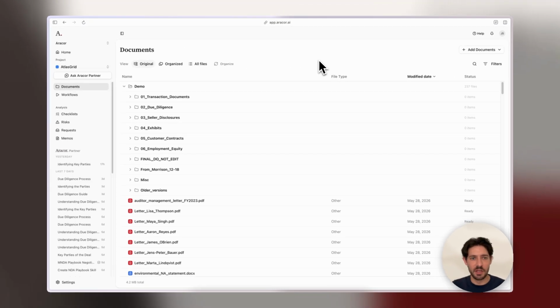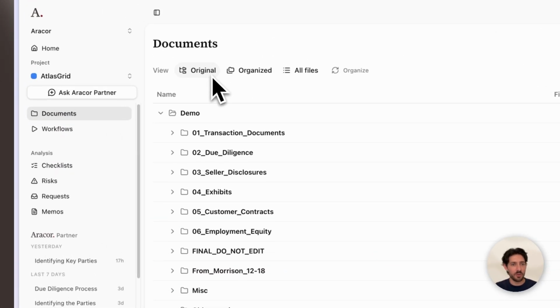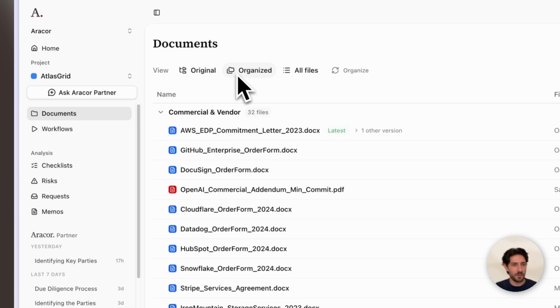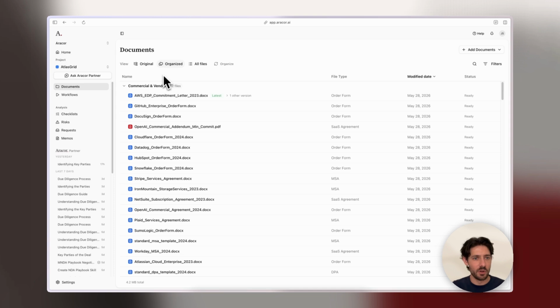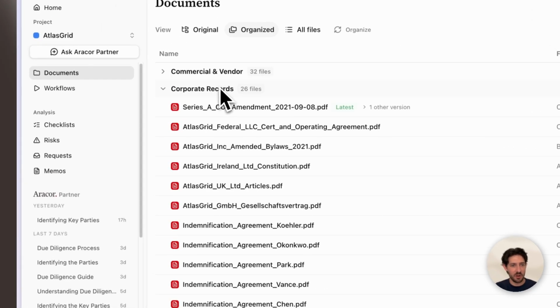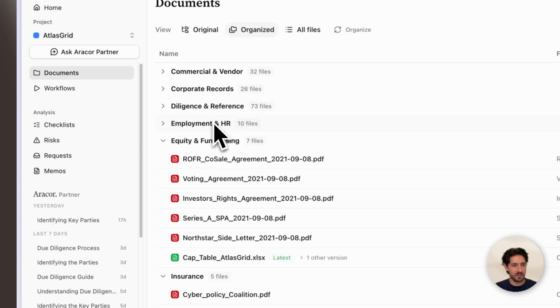Here is our deal room. We're connected to an external SharePoint folder so that whatever directory is relevant to this deal is also plugged into Aracor. Any changes to files added or removed there will be reflected in Aracor. Aracor also organizes your documents for you. So no matter how the source folders and files are organized, we'll group them into some reasonable categories, determine the file types, and also run versioning across your files.